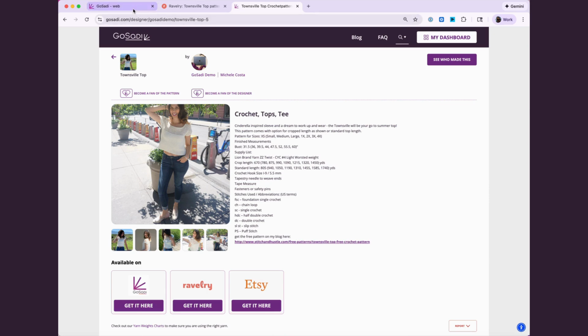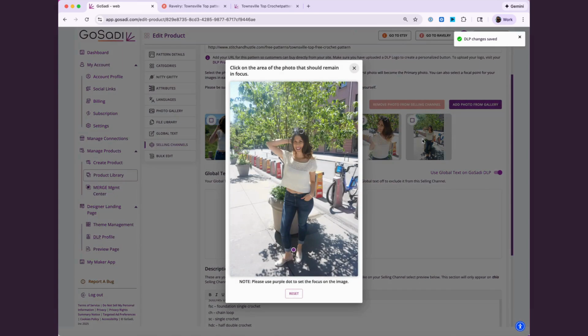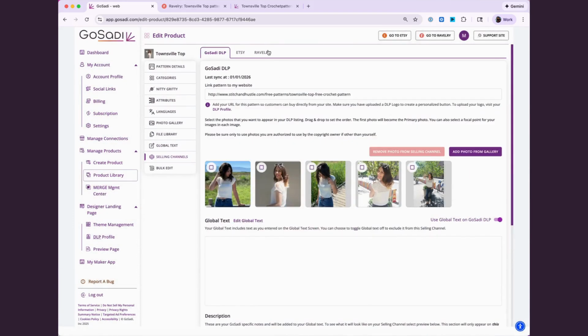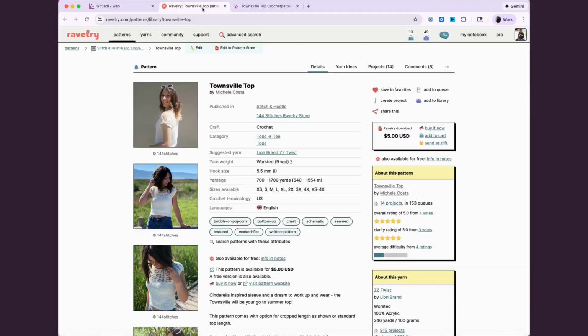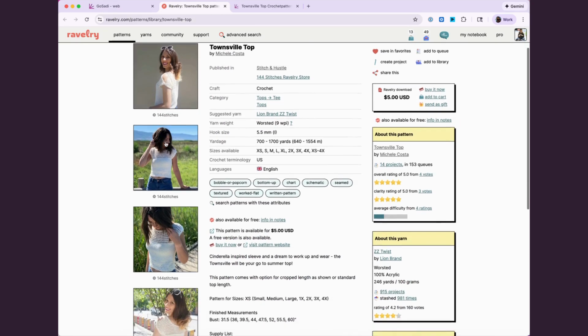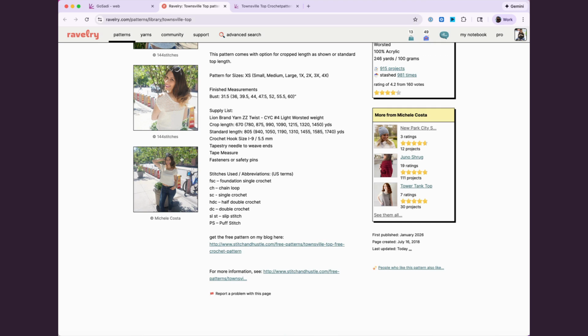So if you have a photo with multiple ratios and you're showing it on GoSadi, you want to open it and pick the focal point. You also want to do this on Ravelry focal point. So now let's look at that photo on Rav. Here it is on Ravelry, and if you scroll down, Ravelry also puts it in a square, you can see that's the square. I've put the sweater, the top, the T as a focal point.